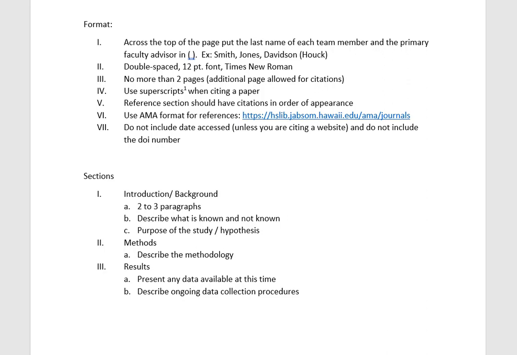Now your sections will include an introduction and background section. You can call it the introduction section, that's perfectly fine. It should be 2 to 3 paragraphs. You're going to be describing what is known and not known about your topic. So for example, with a blood flow restriction training study, in the first paragraph I might summarize what is known about blood flow restriction training and how it can lead to improvements in strength and cross-sectional area.